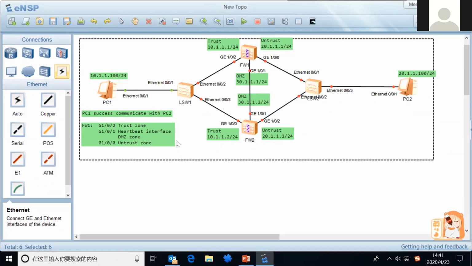Can we add the heartbeat interface in any other zone instead of DMZ? We also use a specific zone for the heartbeat, for example the DMZ zone. Why do we implement it like this? Because the heartbeat doesn't need to transfer packets. We just need it to back up the information.